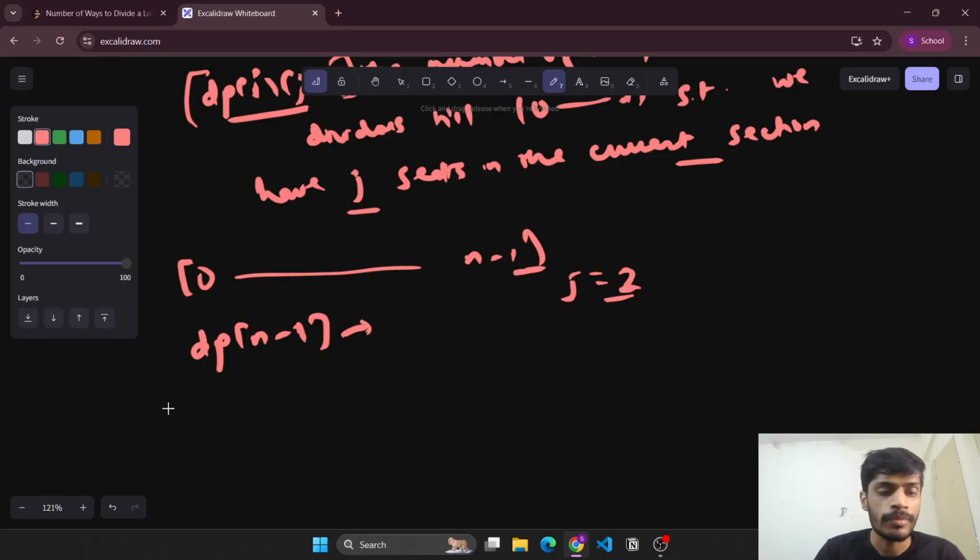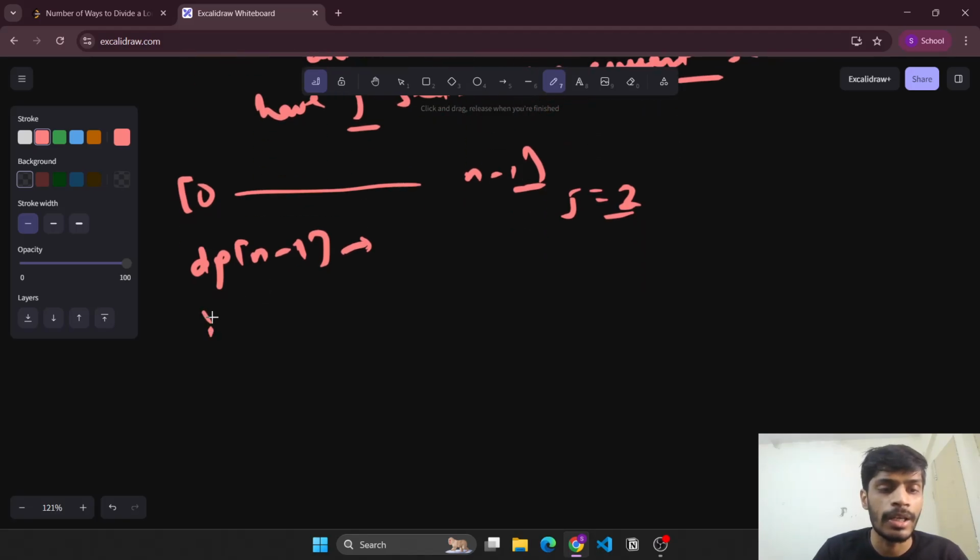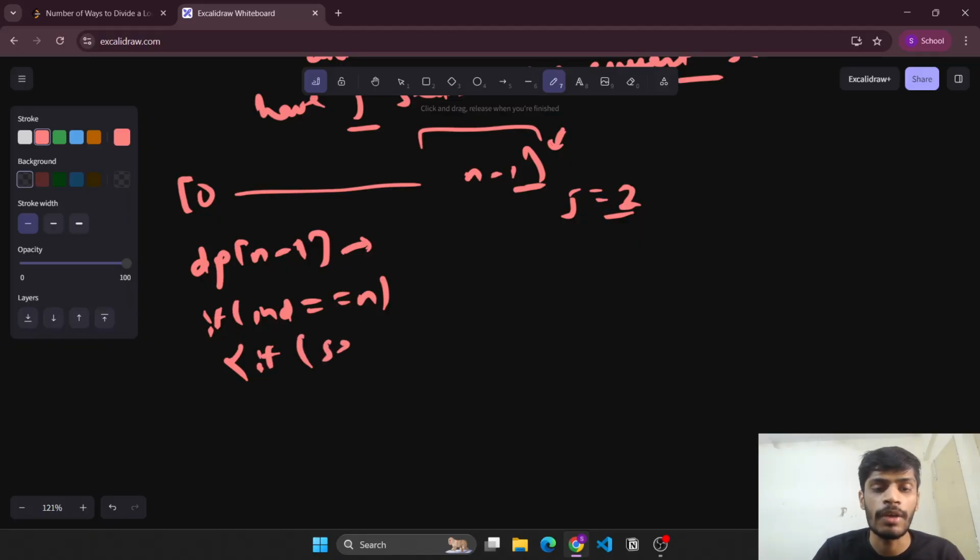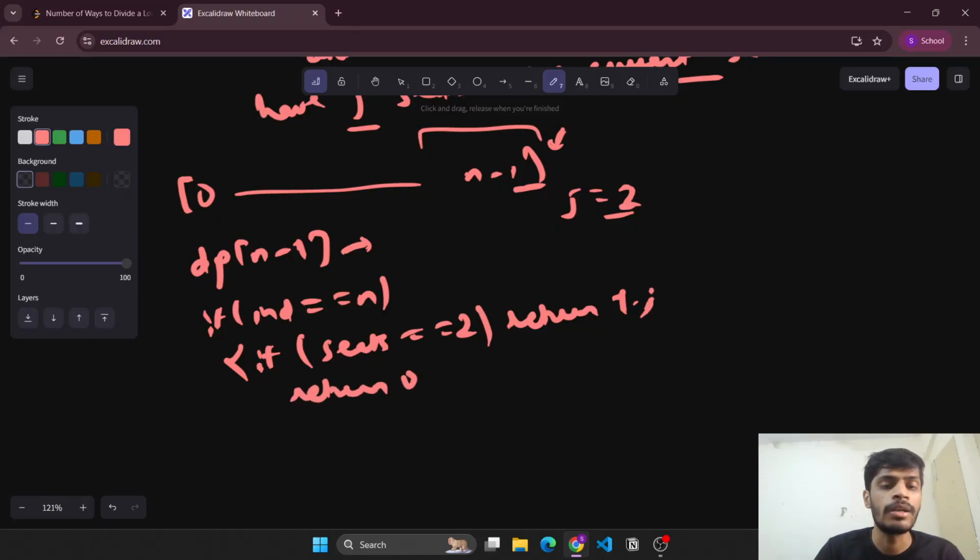Okay. So the base case will be: if the index has crossed n, meaning it has reached the end, then the last section should have been processed. If the seats we have is equal to 2, then only we return a valid way. And in all other cases we return an invalid way. So we are writing the base case for the memoization function that we are going to write.